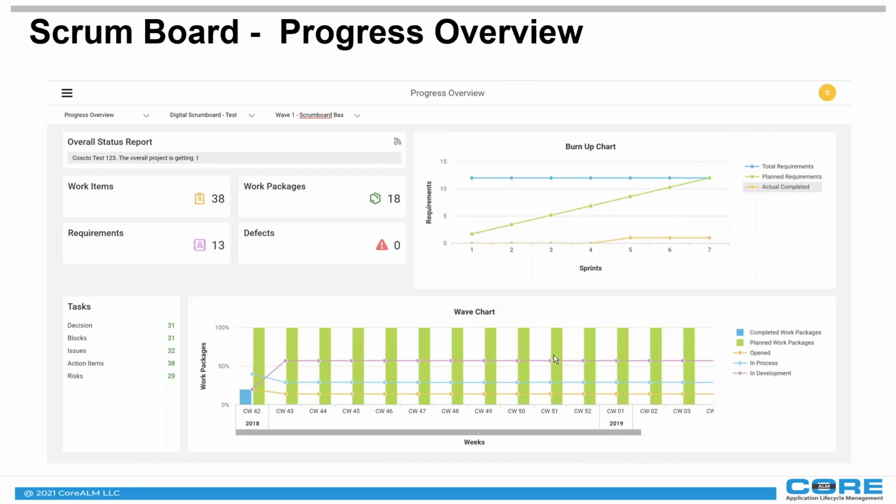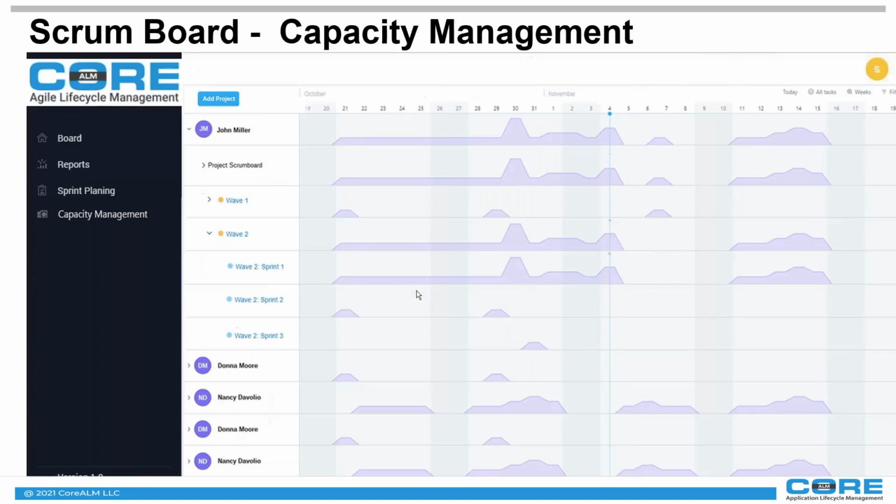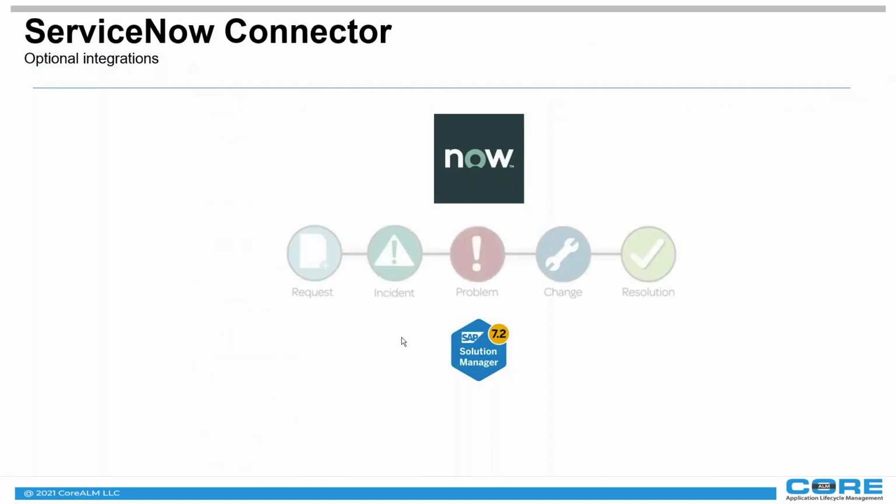That's something that we'll show you in the demo. You'll have different types of reports, from very high-level leadership reports, as you can see in this one, all the way down to burn up and burn down charts based on your sprints and waves, where you can see exactly where you are with all of your tasks. We also offer capacity management, so if you're looking to see how much capacity each one of your team members has based on the project and the sprint, you can see the time they're allocated to and how much time they have available.